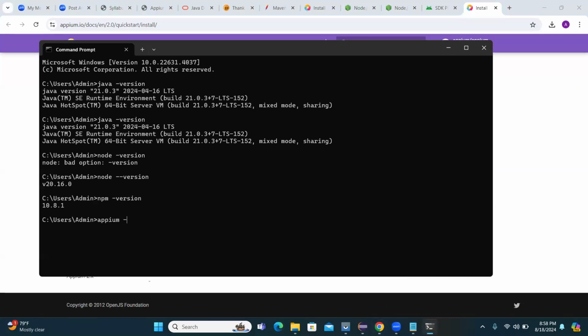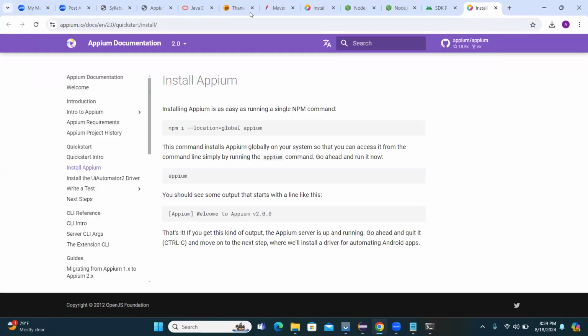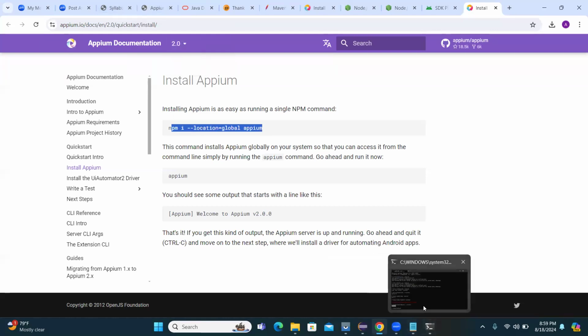just type appium -version. You can see I am able to see the version that I have downloaded. This is the latest version right now, 2.11.2. So how to install Appium is very simple. Just click on this link that is provided in the document, copy this command, and Appium will be installed in your system. Very simple, nothing else is required there.